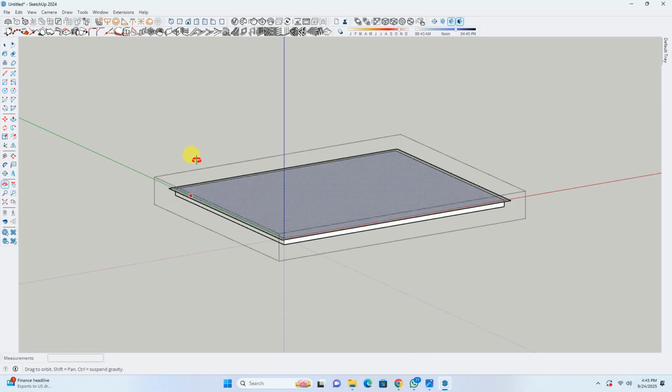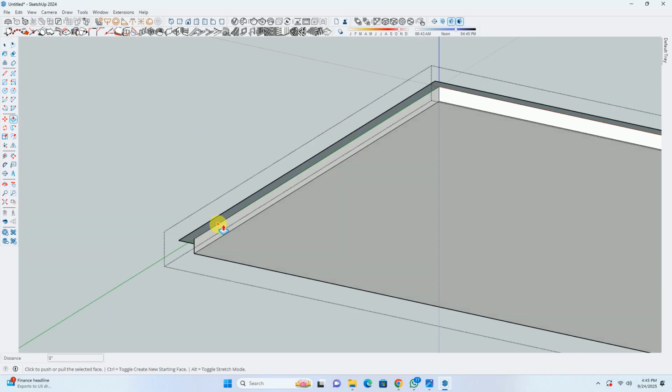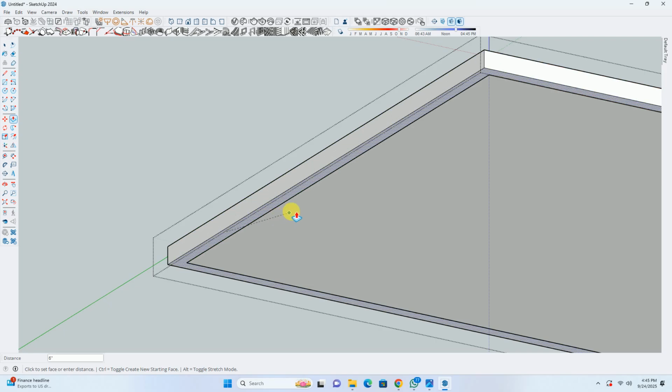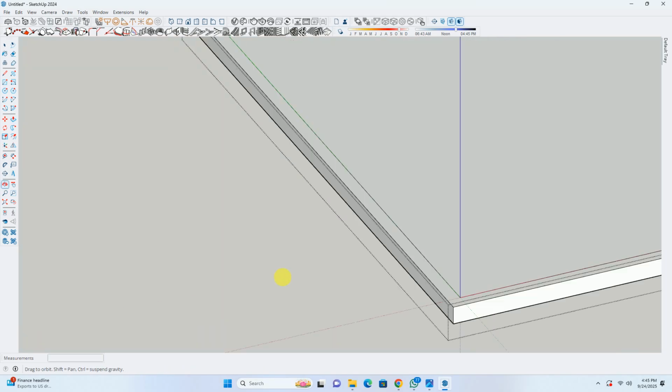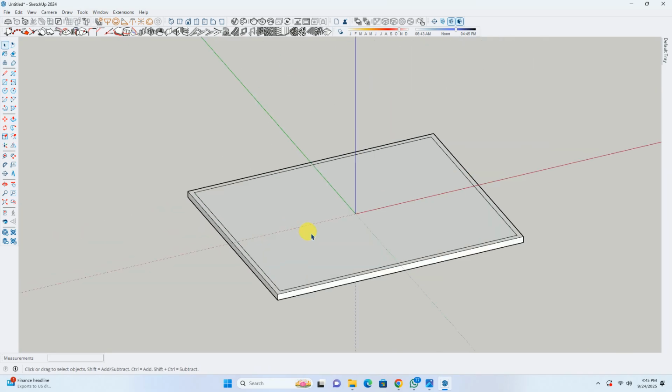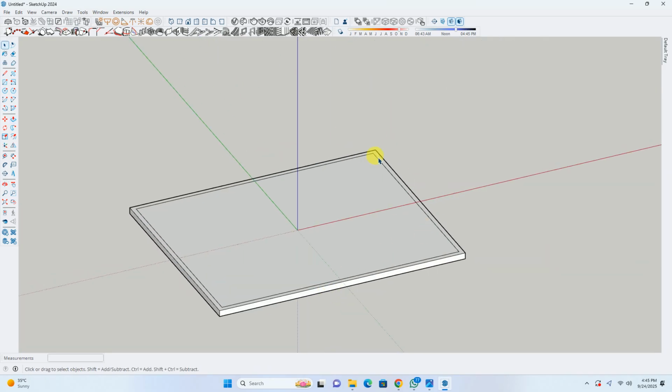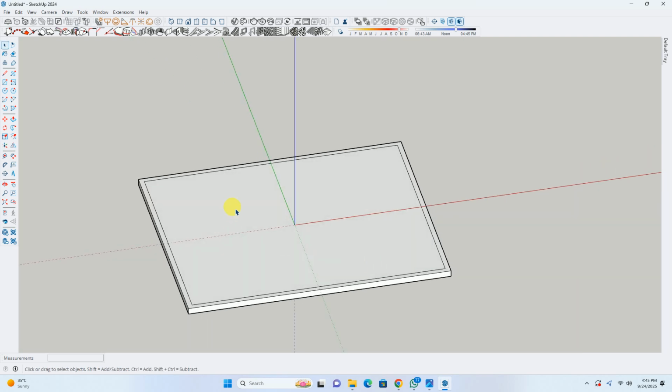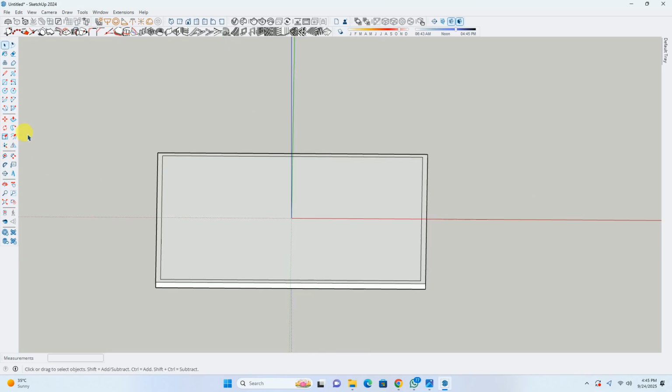Okay, now we will again go to the push pull command. We'll apply the push pull to this particular surface, and we'll move it downward at a gap of 6 inches only. Okay, in this manner, we have created a floor layout, and we have created a wall structure for our floor layout. Now, first of all, we'll create the walls. For creating a wall, we'll use the rectangle tool command again.